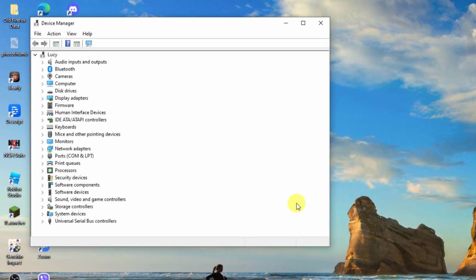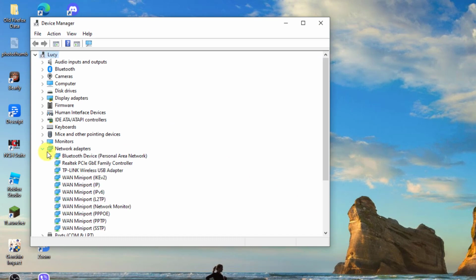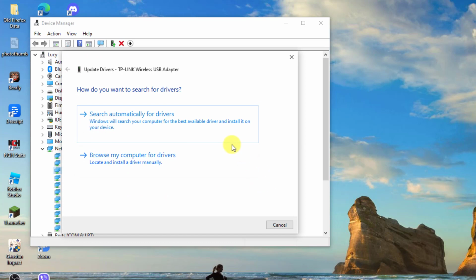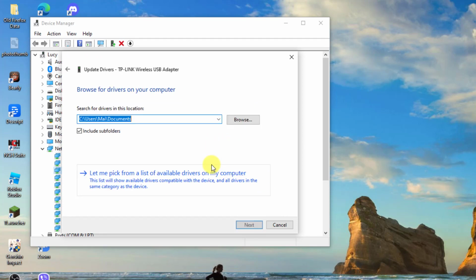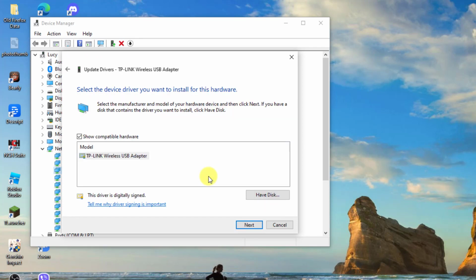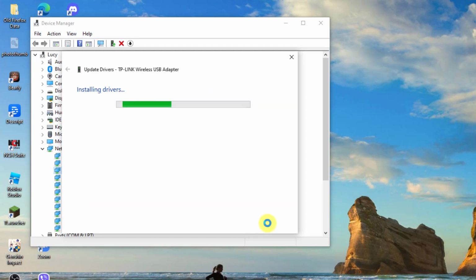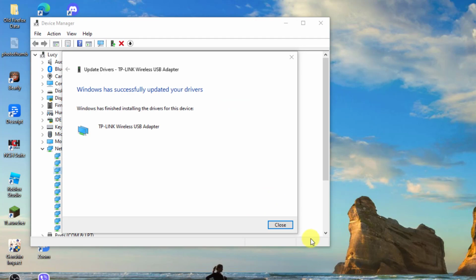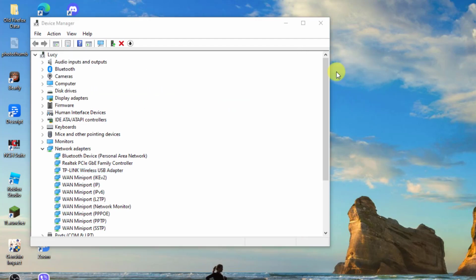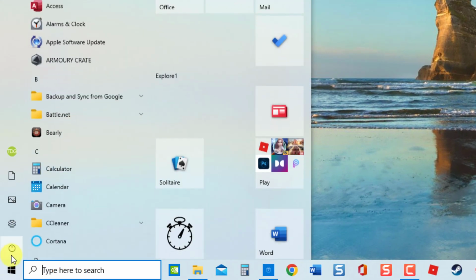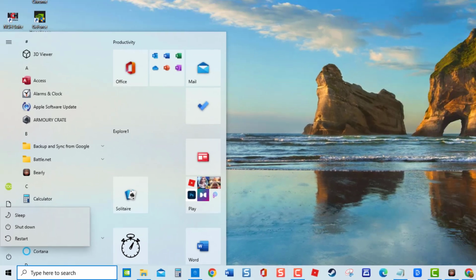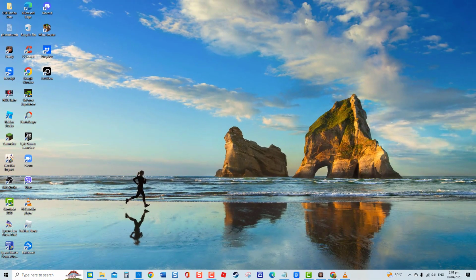Then at the Device Manager window, click Network Adapters to expand it. Right-click on the driver and then click Update Driver from the drop-down menu. Select the option Browse my computer for drivers. Select Let me pick from a list of available drivers on my computer. Then click Next. Once the latest drivers are installed, click Close to exit. Next, restart the computer. Once the computer completely reboots, check if the issue still occurs.